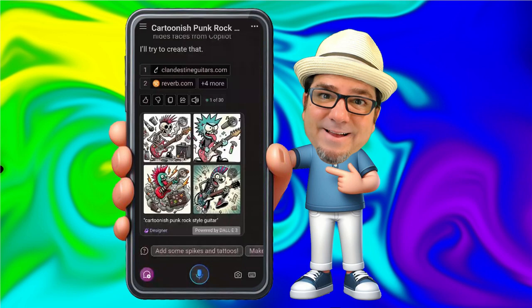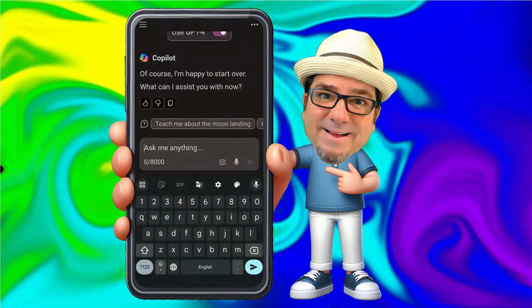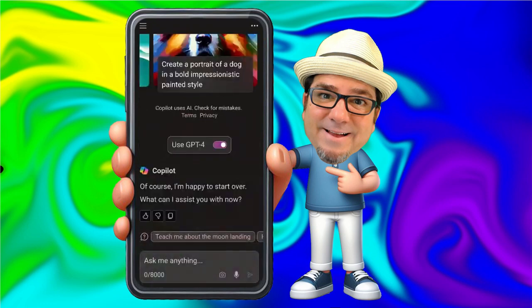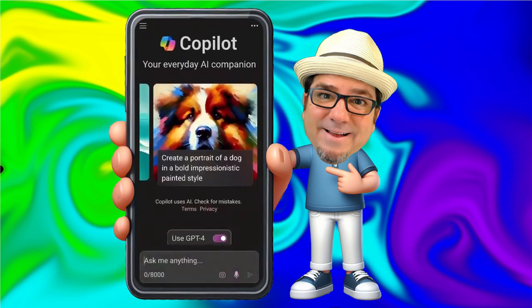All right. And that is how you use Microsoft Copilot on your mobile device.